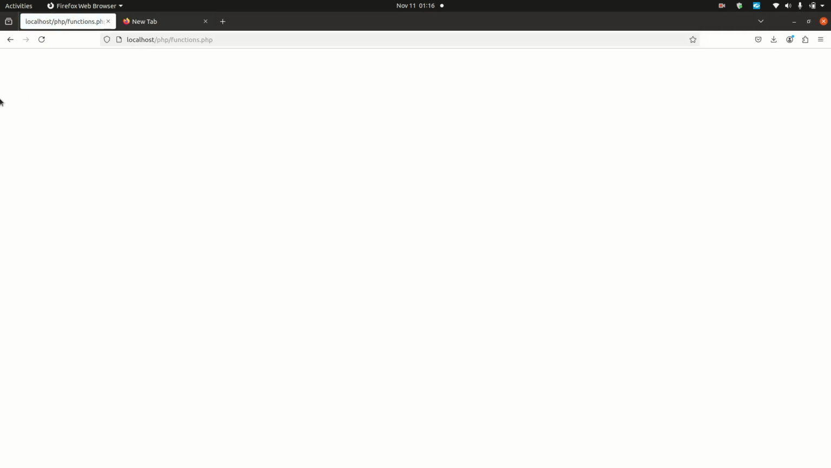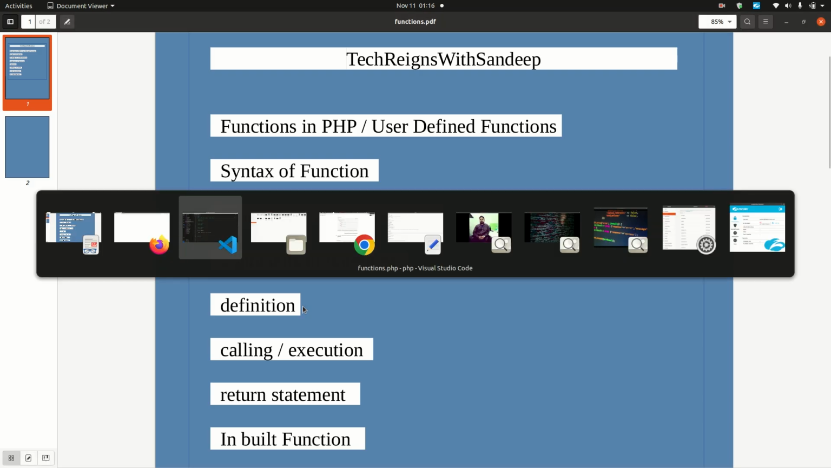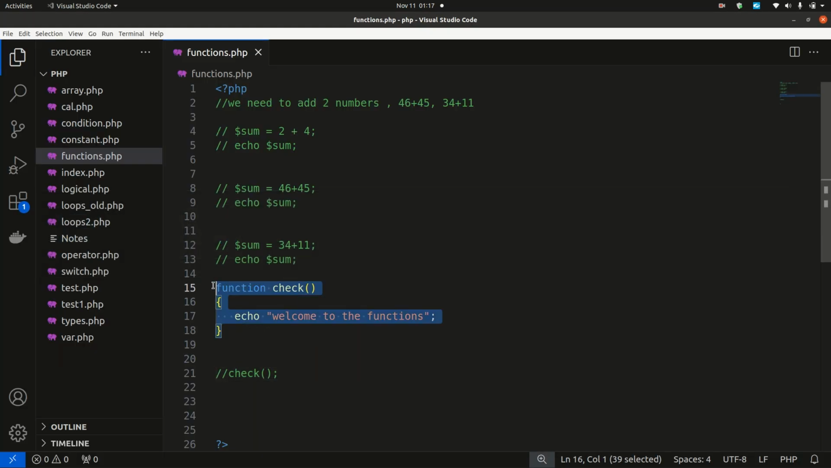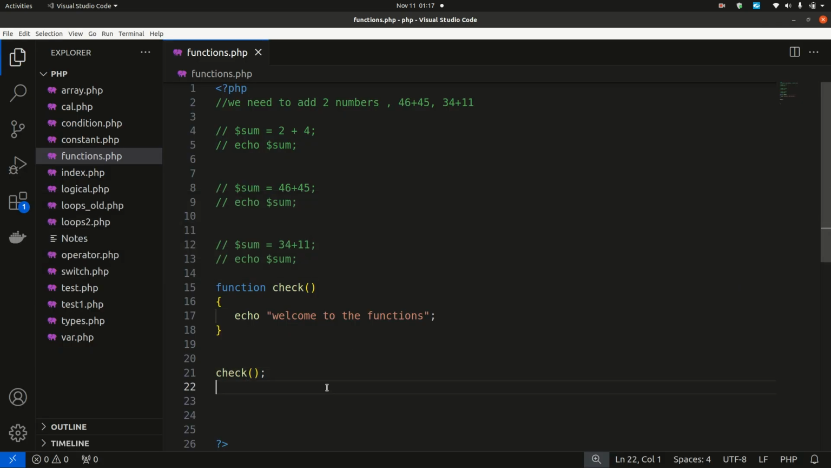Functions.php, and you will see nothing because we have created the function but we haven't called it, and it will not give anything unless we call it. Now we are going to call it. Let's see the output now. Here you can see, welcome to the functions. So this is the definition, this is the calling.